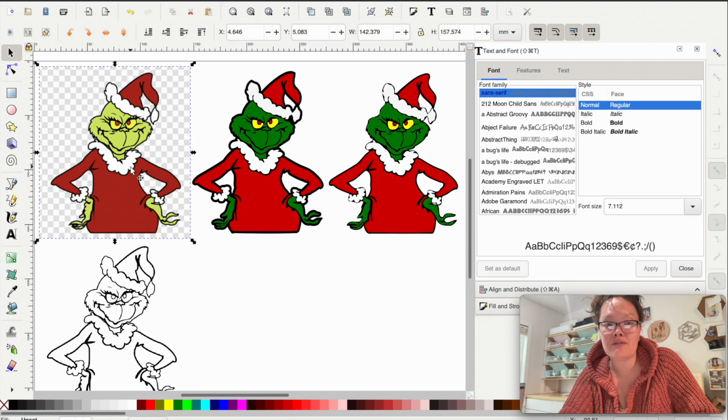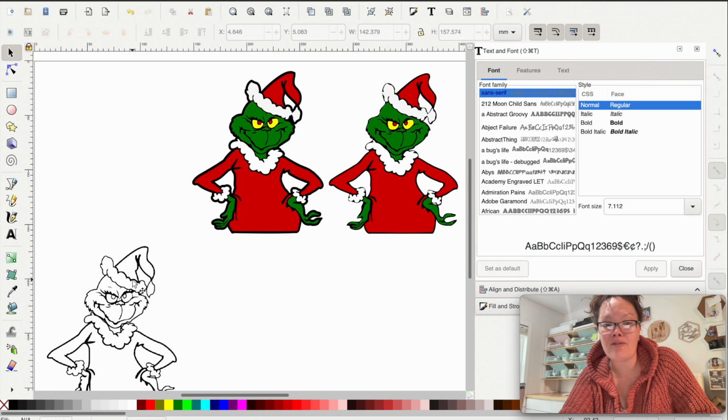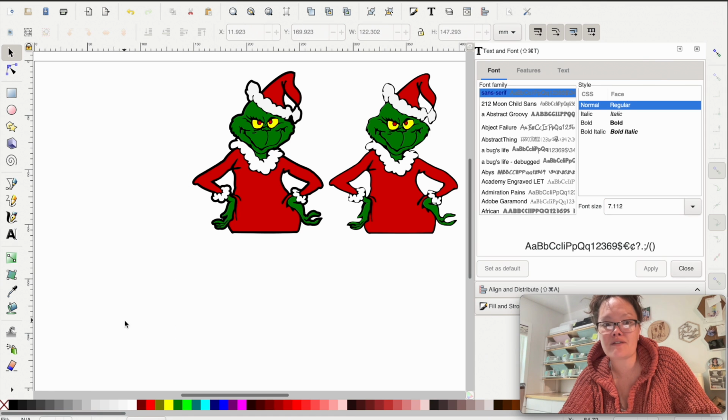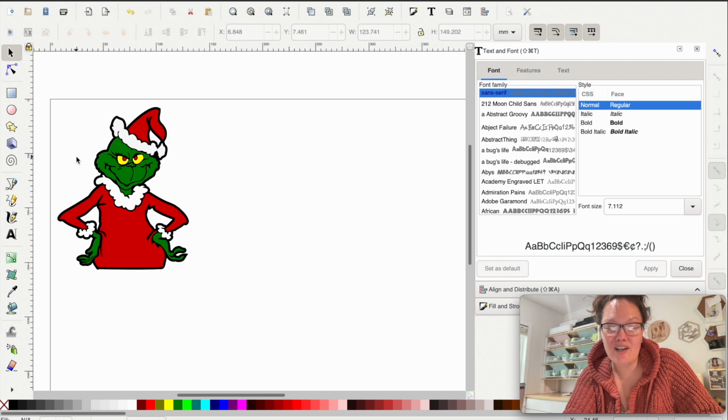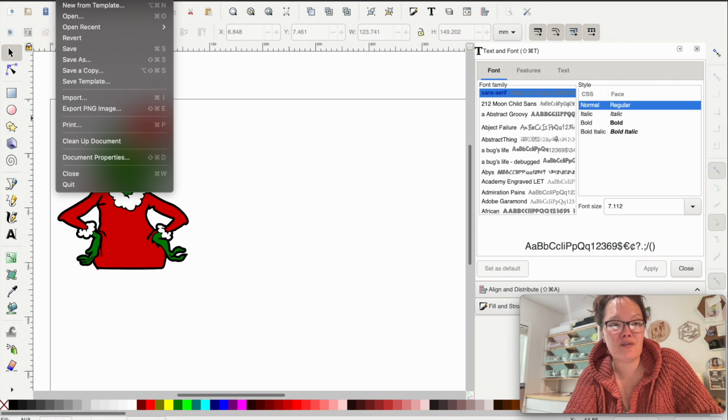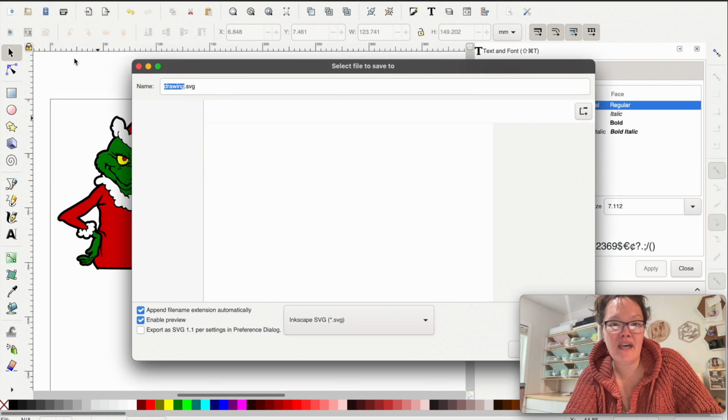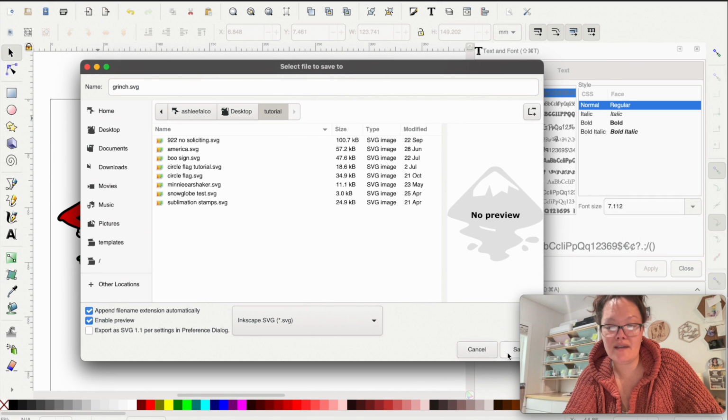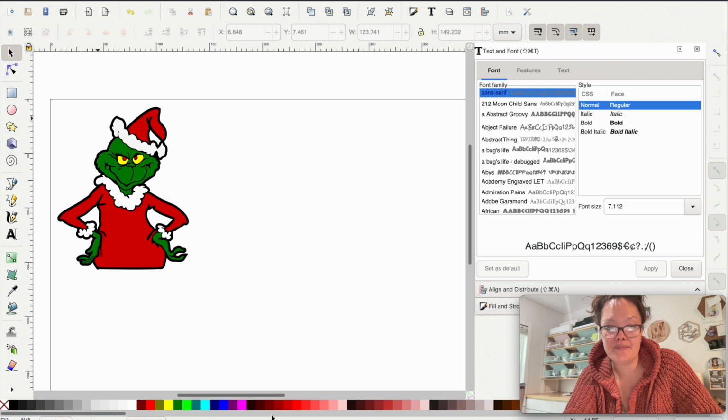Now all you want to do to save this is delete everything you don't want. So the original screenshot, that duplicate, this right here is what is going to be our finished SVG file. You can go up into File and Save As, and I'm going to do Grinch. I'm going to save it to my folder, press Save.